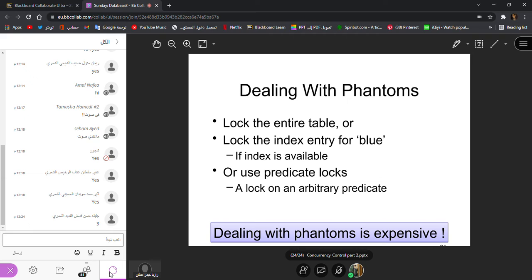Look at the index entry for blue. Or what we can do, wherever you have the indexes for the blue color, lock all of them. Okay, so nobody can change the rows related to the color blue. This is one of the ways, but it depends on whether the indexes are made in the database.